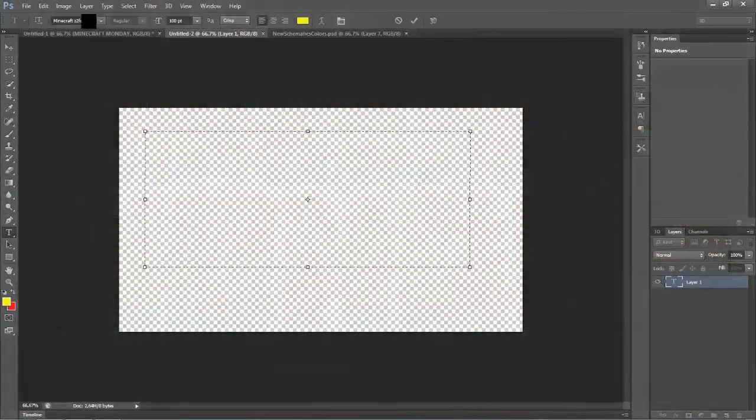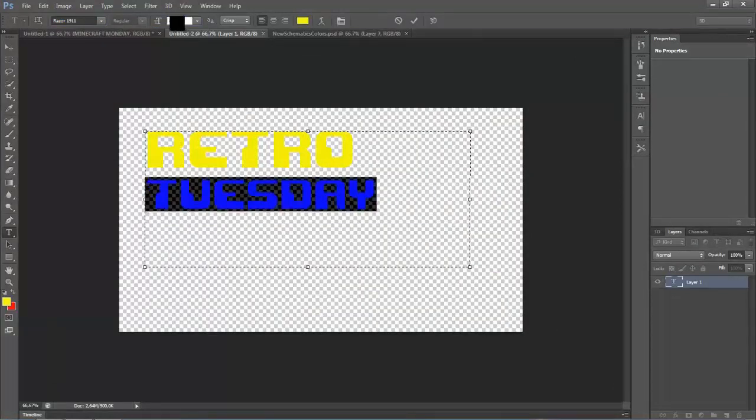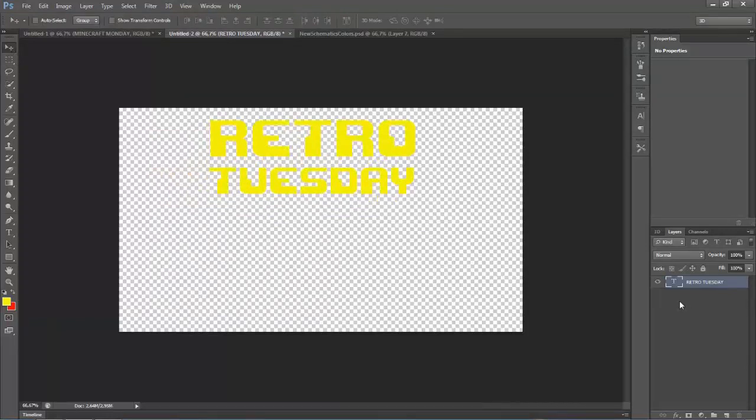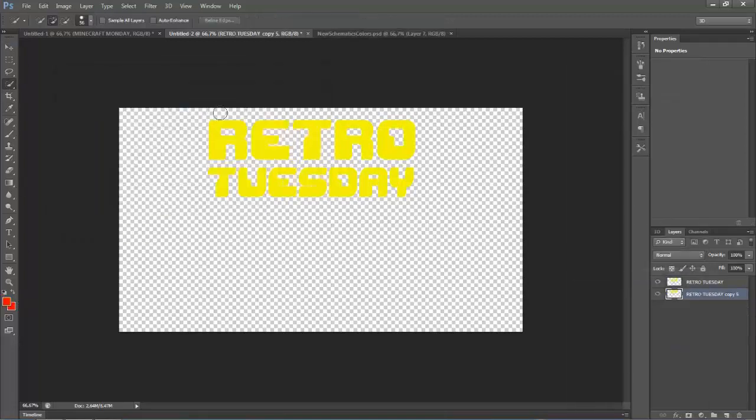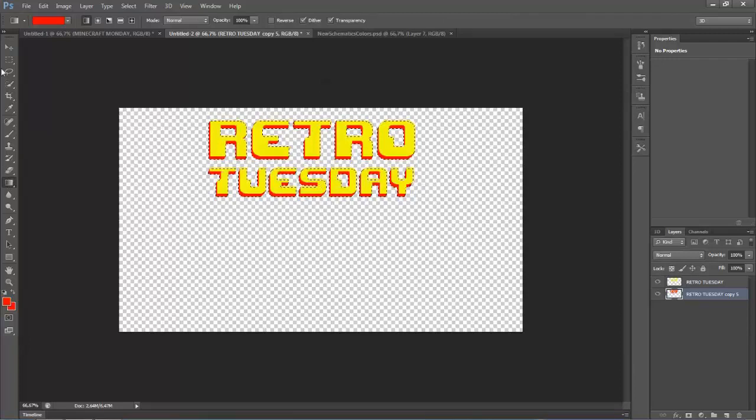Next one up is Retro Tuesday. For this one I use Razor 911 and I choose the color yellow, as this is a retro color in my eyes. I do more or less the same as last time around. I rasterized it, but instead of doing this perspective view I simply copy each layer, move it down 1 pixel and also 1 to the left. I select another color for the lower layers, and this time around I choose red, as this is a typical retro color in my eyes.